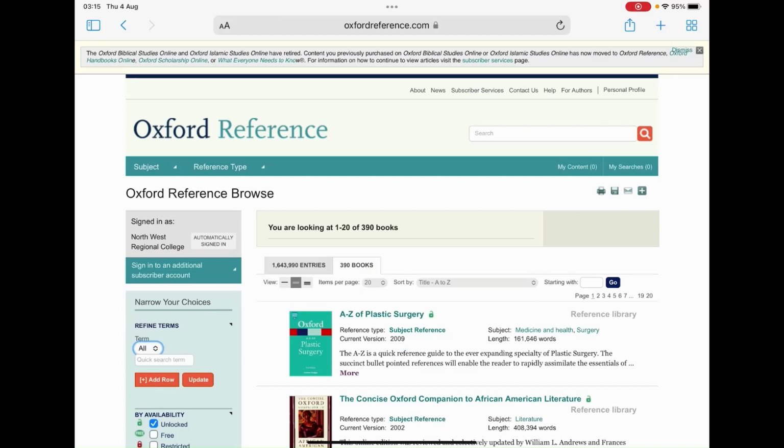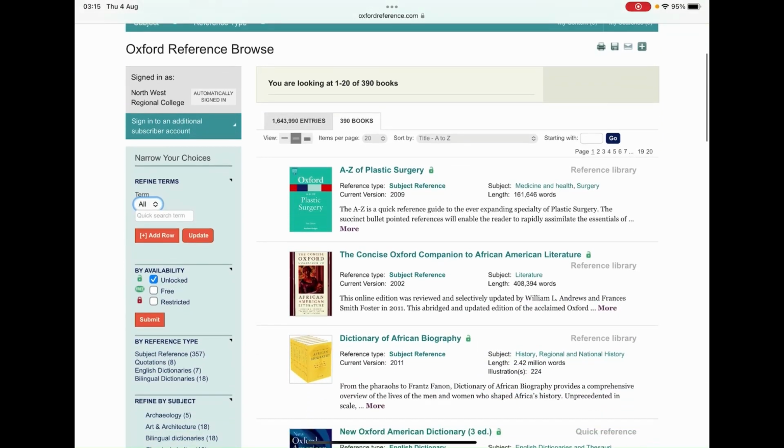On the results page, you will see that it states that you have 390 books to access in the Oxford Reference resource. On the left side of the screen, you will find the Narrow Your Choices menu. In the availability section, make sure that Unlocked and Free are ticked, as this means that the results on the right side of the screen are available for you to access.